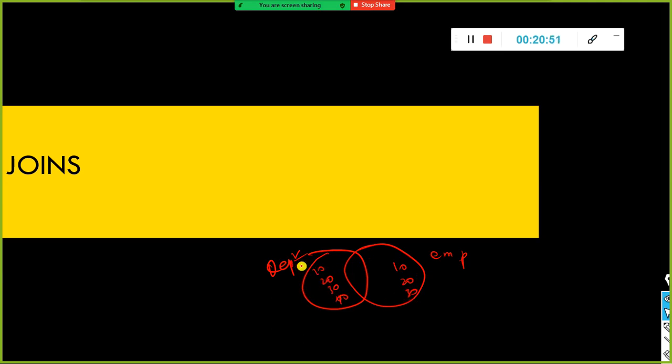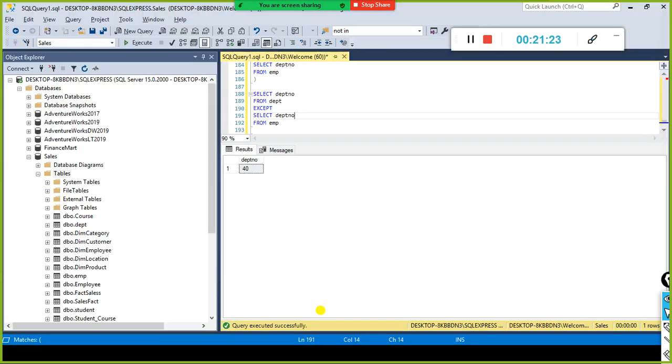So select all the department numbers from this and then except the employee table. That means the common values and the uncommon value. These values are common, but this is uncommon. So the distinct value between these two tables is called except. The except of the department table and employee table returns 40, which is the distinct row from the department table result set that does not appear in the employee table. That is the formal definition.